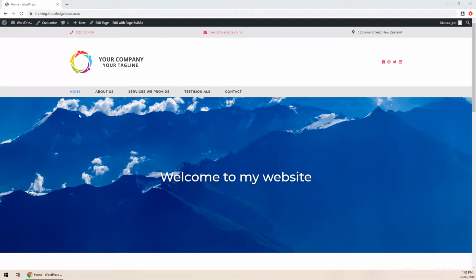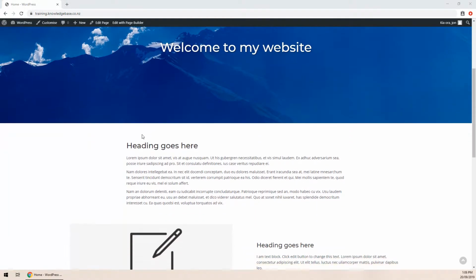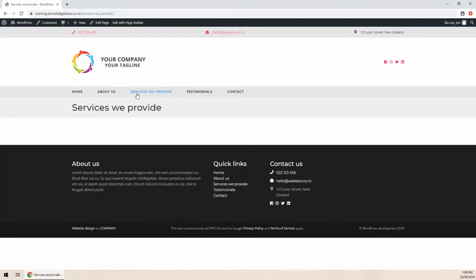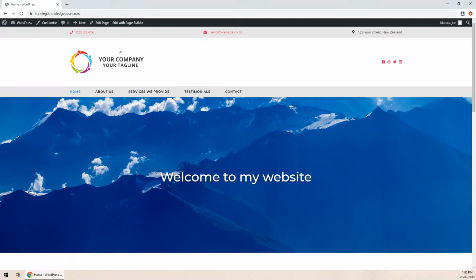The first way is to navigate on the front end of your website to the page you want to edit. So for instance, if we wanted to edit the home page, we'd then go up to this admin bar and click Edit with Page Builder. Now this is assuming you are already logged in, and if you are not, you'll need to log in, and we have instructions for that on our dashboard video.